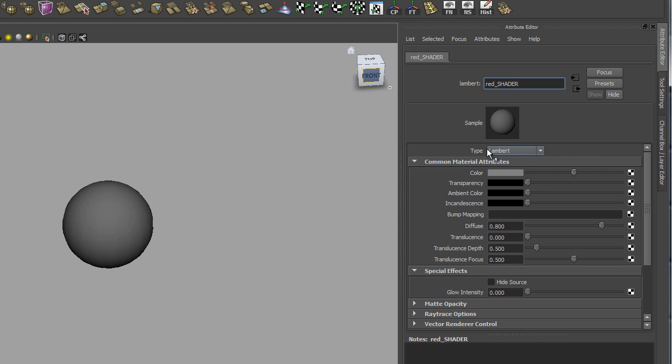So that's what the type drop down does. It basically just lets you change the type of material. And that's usually if you've accidentally applied a Lambert and you wanted a Blinn, or you accidentally applied a Blinn and you wanted a Phong, for example. You can just change it quickly there.